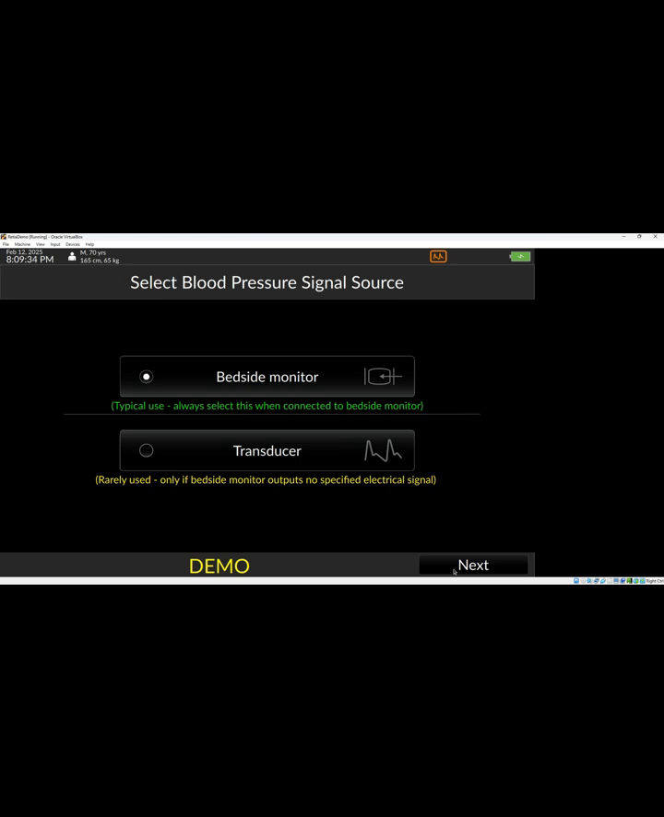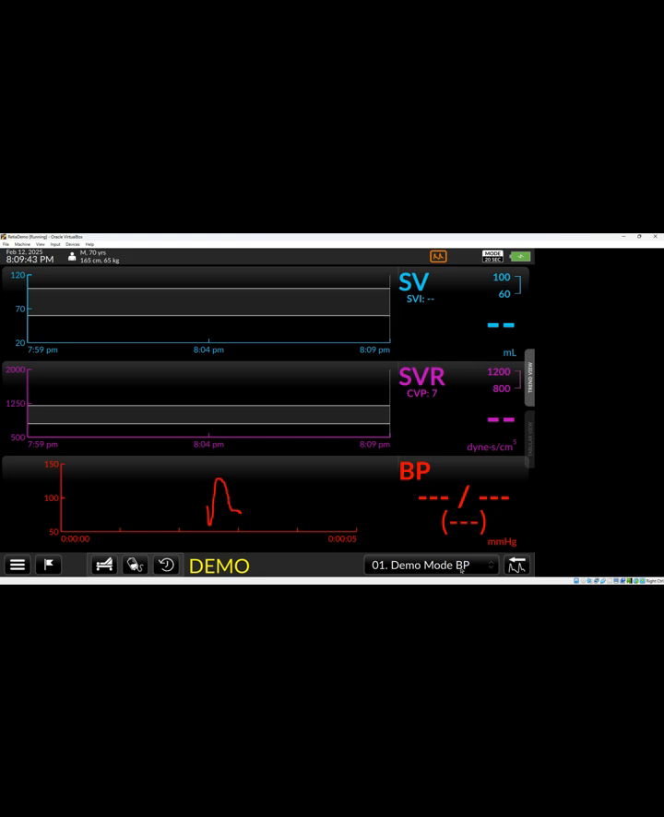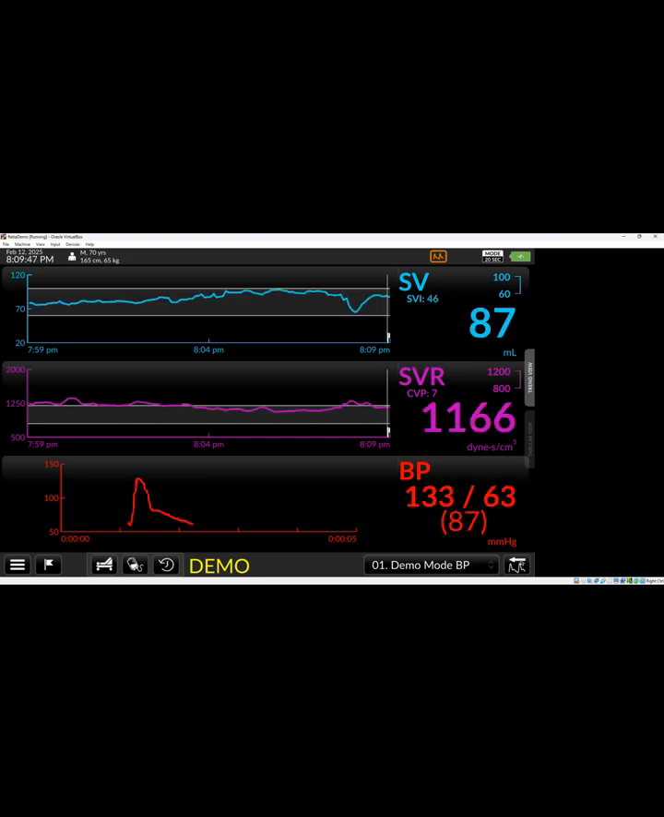You will select the information from the bedside monitor, which is the top selection. So you will then select Next. It takes 20 seconds for the data to start to flow into the Argos monitor. At that time, you do want to validate that the blood pressure waveform is not over or under damped.